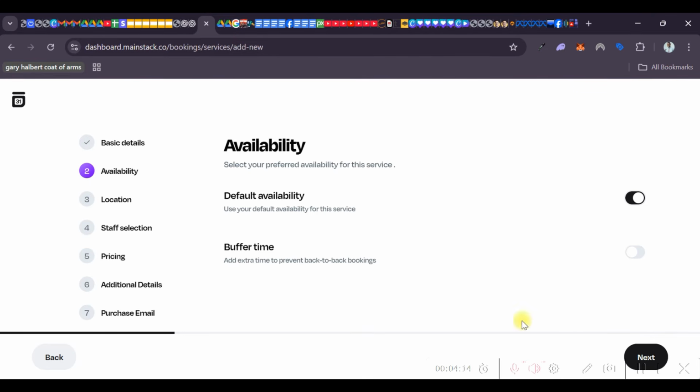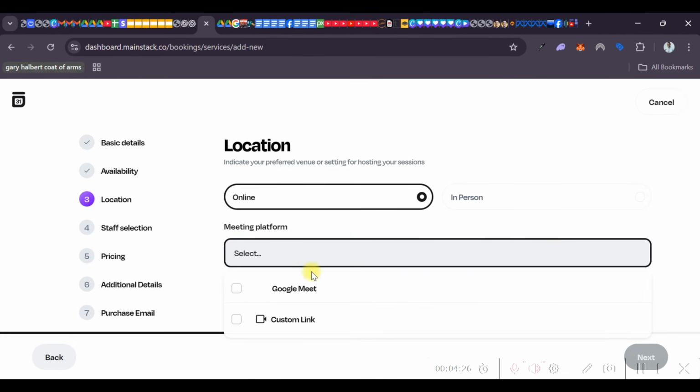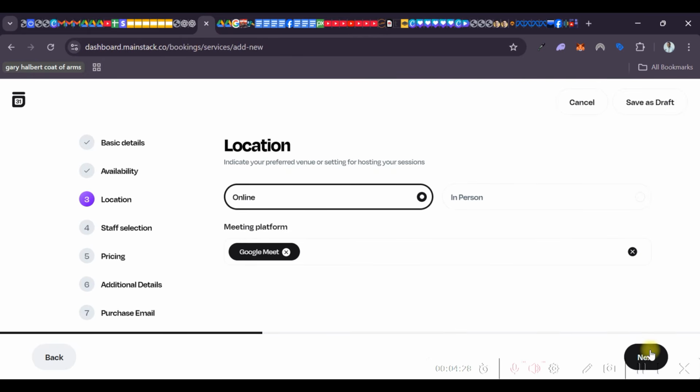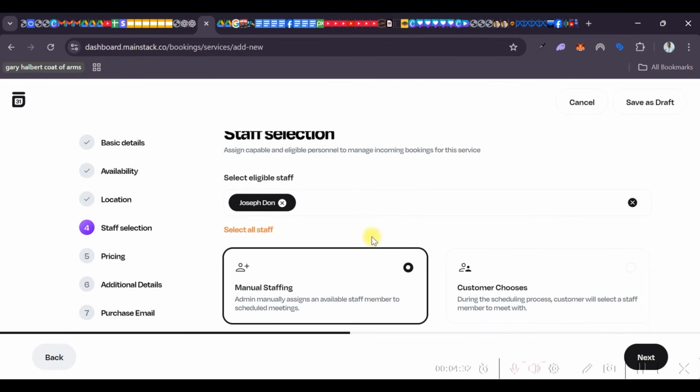Default availability. Yes, I can toggle this, by the way, and then I'd say, oh, I want extra time on all of that. Location is online. Yep, online. Meeting platform. Let's use Google Meets. Click on next. Staff selection.